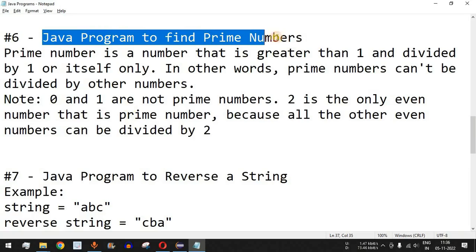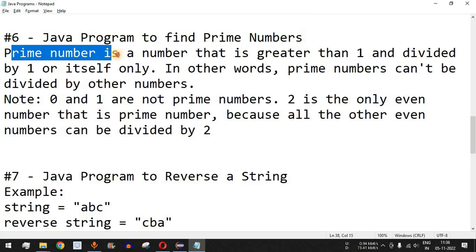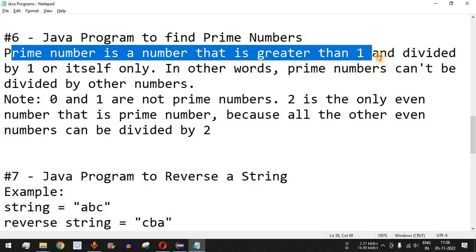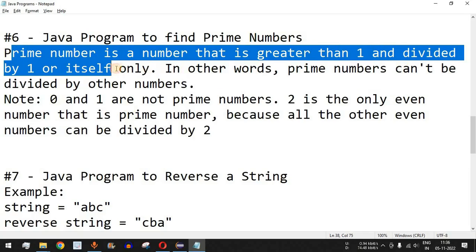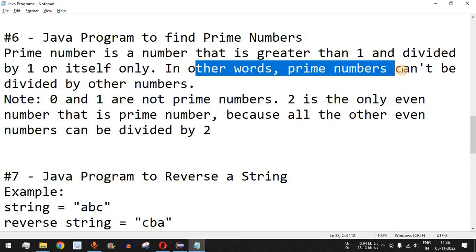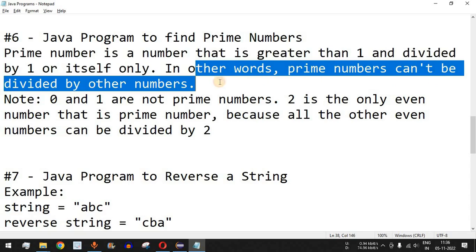So Java program to find prime numbers. So guys, a prime number is a number that is greater than 1 and can be divided by 1 or itself only. So basically whatever number that can only be divided by itself or 1 is a prime number. So as you can see, in other words, prime numbers can't be divided by other numbers.